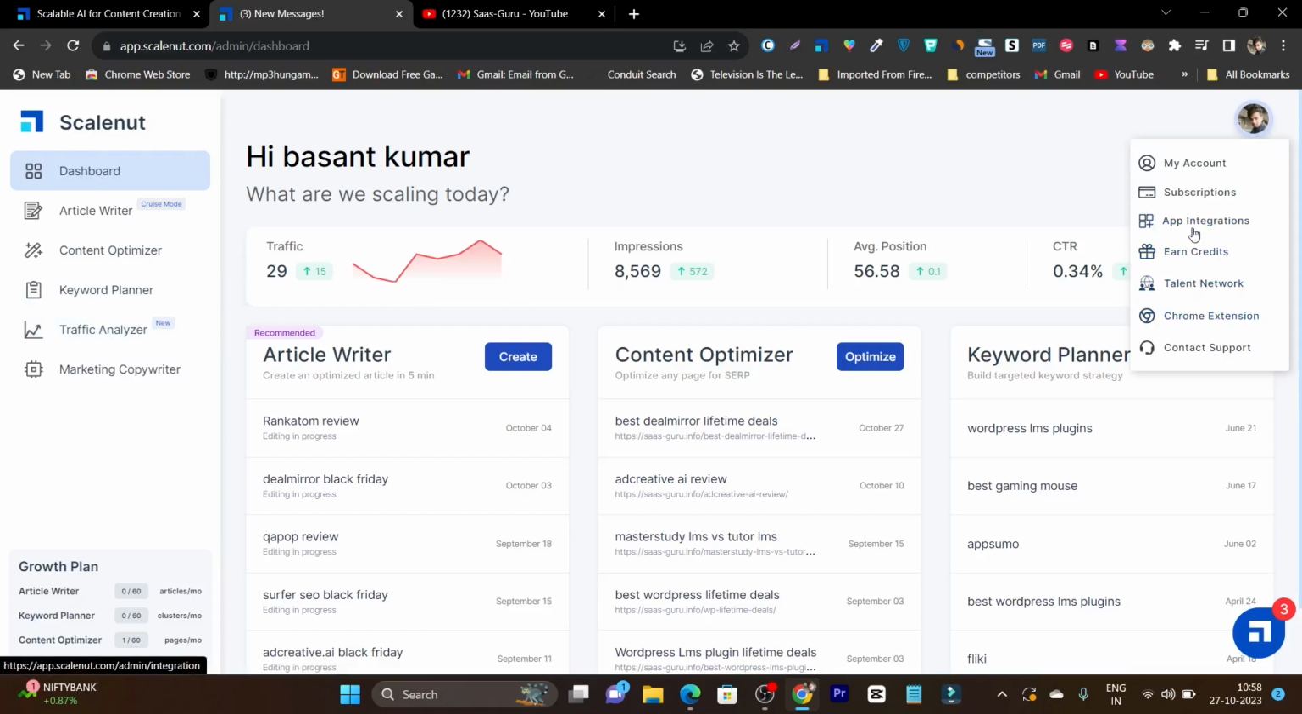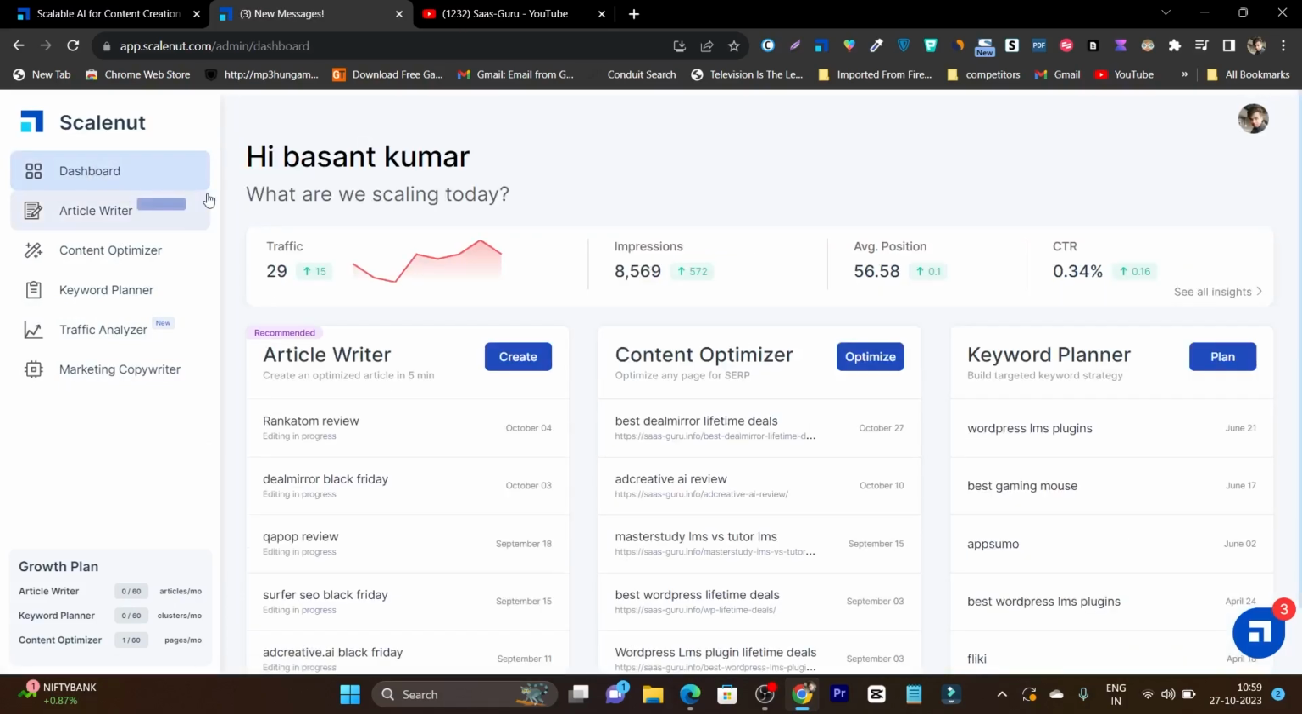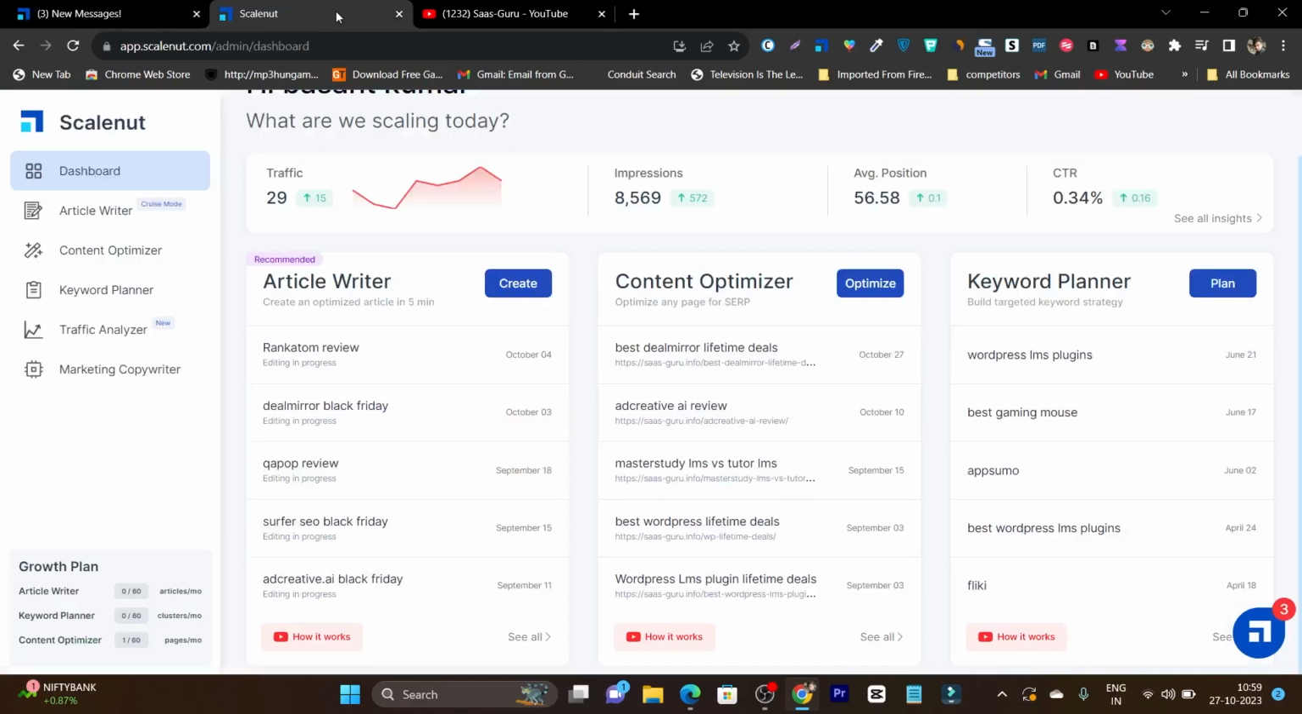If I go to the app integrations here, you will be amazed. You can see keyword research with SEMrush. You have to connect your account if you have one with SEMrush. There's also the cluster booster, and there's also a Chrome extension available. This is the Chrome extension. Using it, I can use the Scalenut AI features anywhere, like in Google Docs or on my WordPress site. Plus I can also post the content created in Scalenut directly on my WordPress website. So this is the thing I am talking about. This platform is really amazing and one of a kind, and you can get it at such affordable pricing with its current Black Friday pricing.